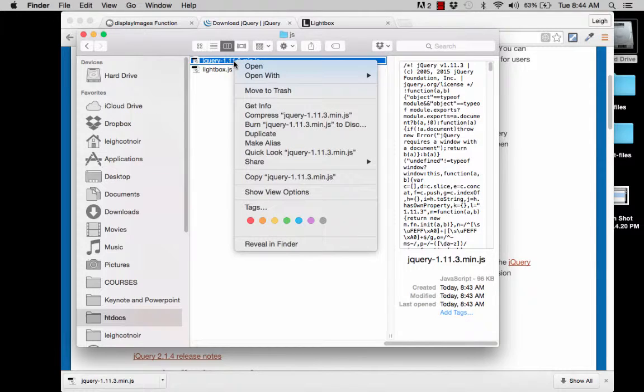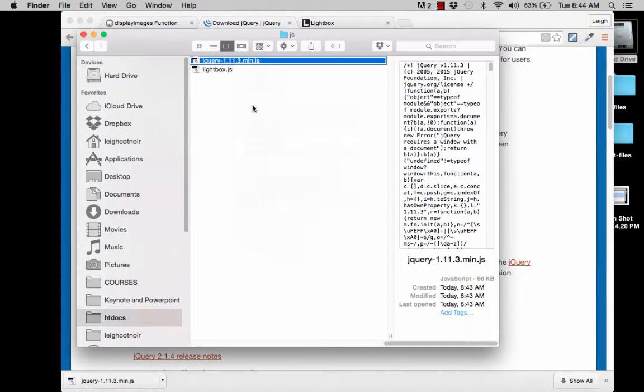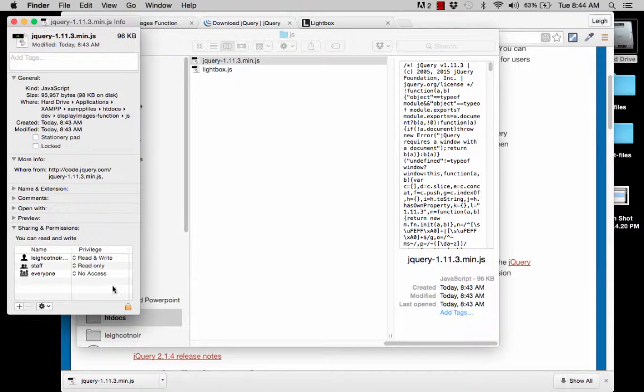So I'm going to right click. I'm on a Mac, and I can do Get Info. You will see that the file we just downloaded says that everyone has no access. Well, we want everyone to be able to read this file, so we need to tell it to read only. And we might as well make sure that's going to be true of this Lightbox.js as well.